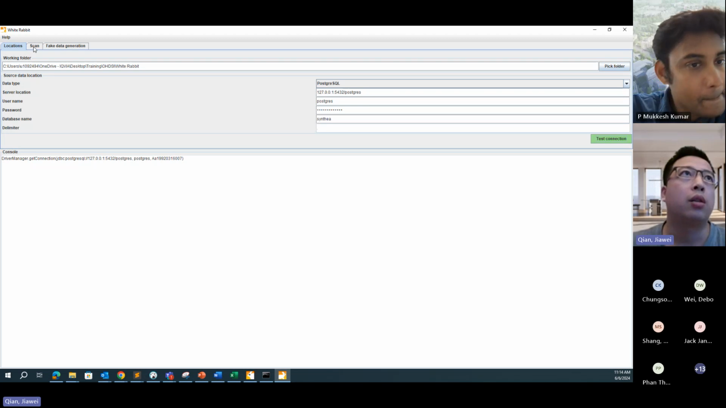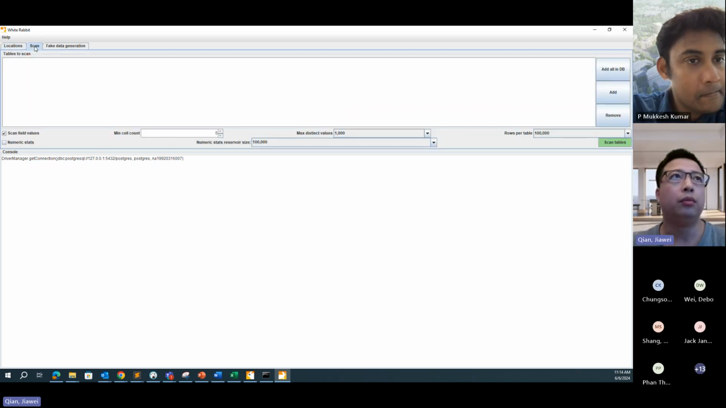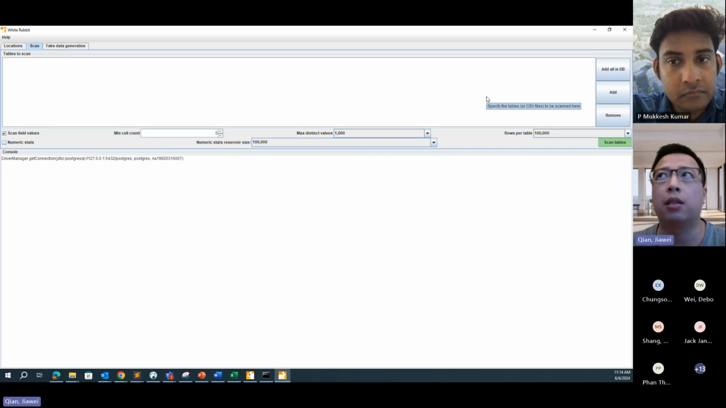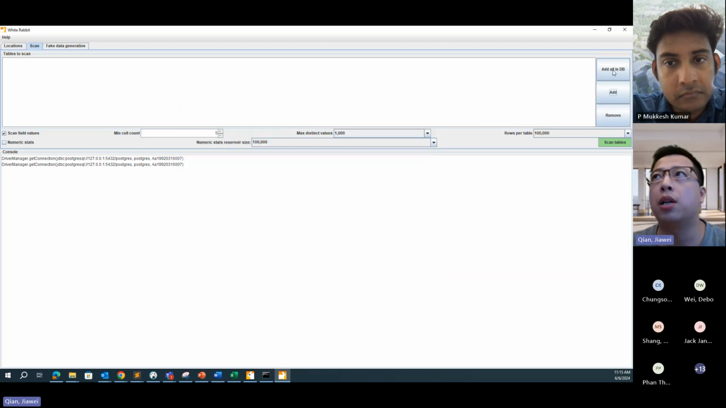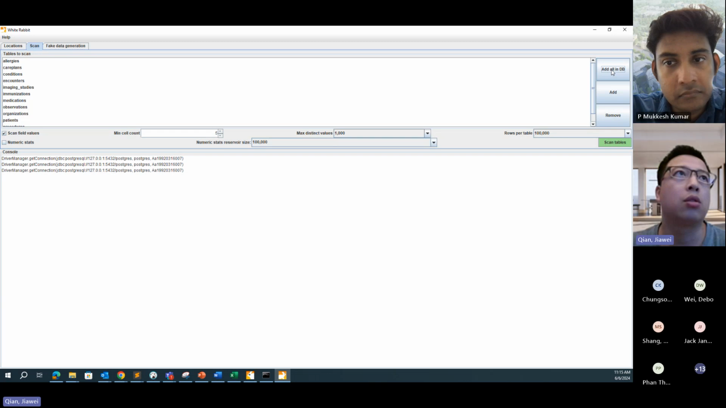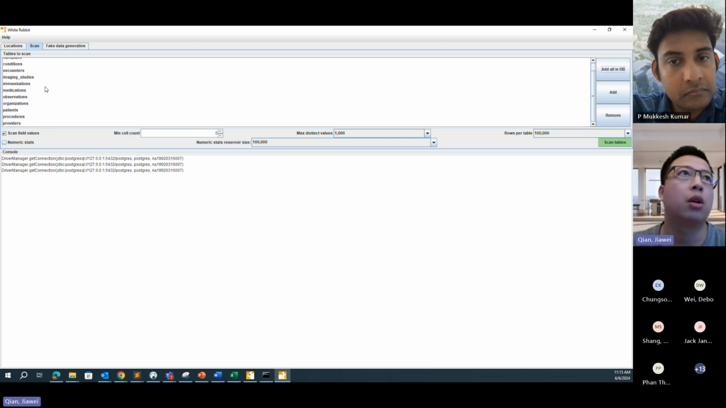Now I go to the scan tab. In the scan tab, firstly, we need to choose which tables to scan. You have two ways. First, you can just click on the add tab, and you will see all the tables inside. You can choose which tables you want. But for me, I will just add all in. So when I click the first tab, it will directly add all the tables into it.